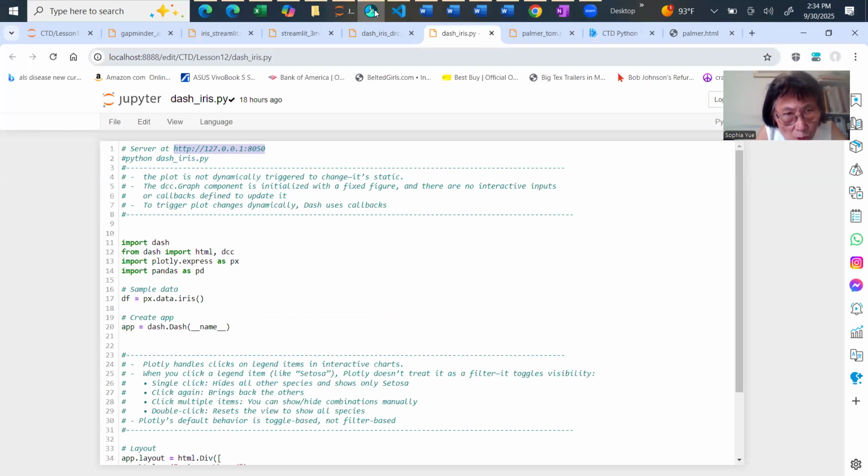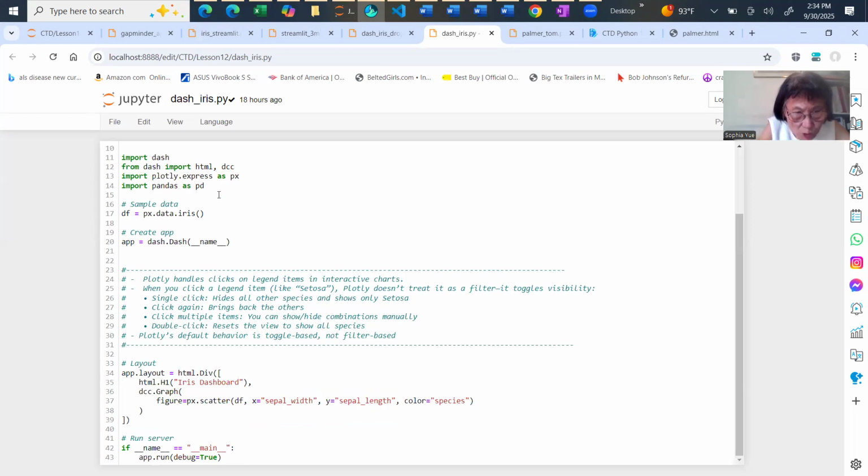So the code here is Dash. This is one important piece of information: the plot is not dynamic. It is static. It cannot be triggered by change. So this is the important part. This is static. And another thing is that they have fixed information. Here you will see the example, the layout. We have the fixed information.